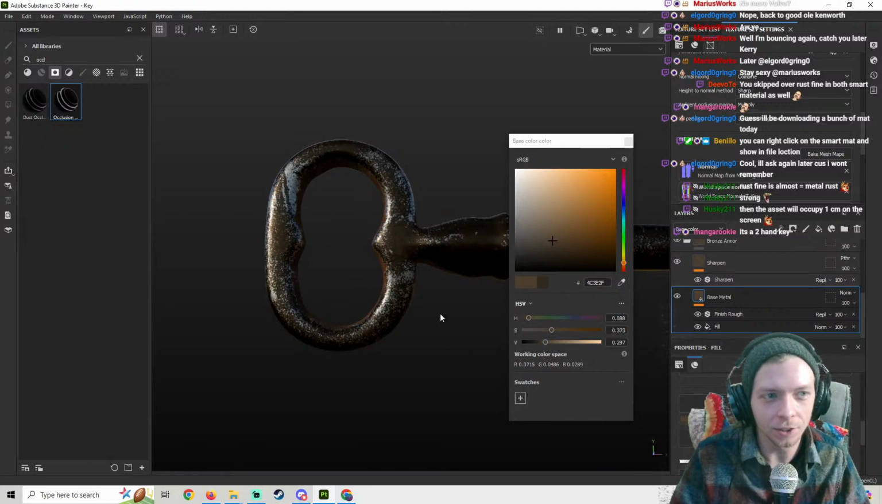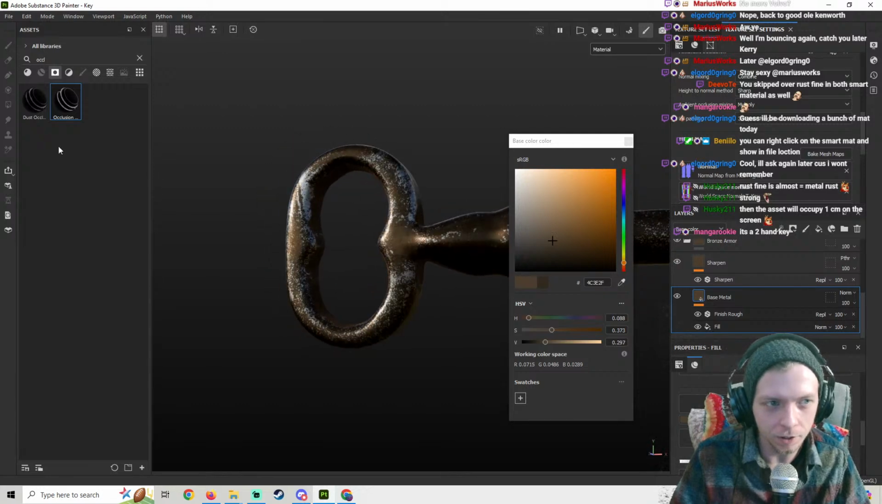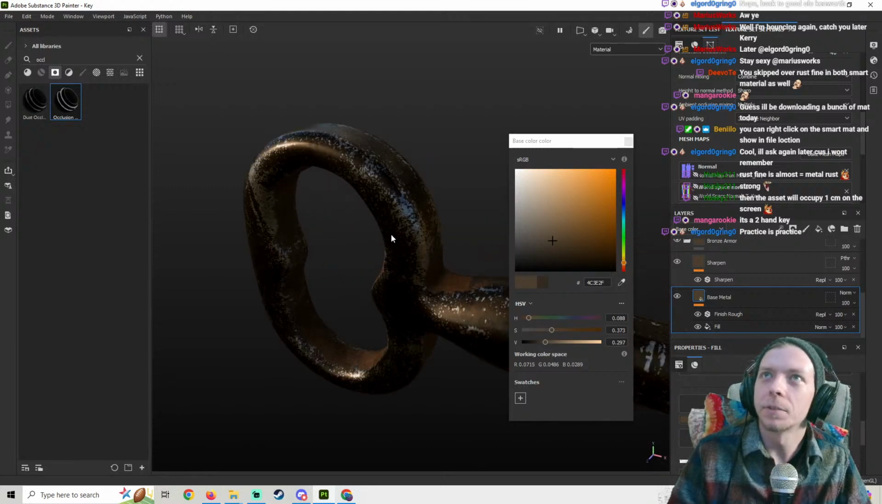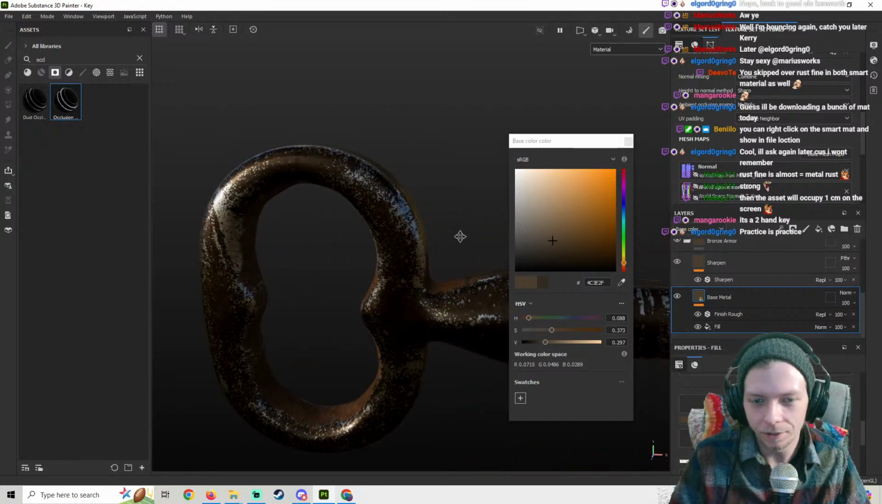Yeah, I definitely just learned some new things about Substance. Like I hadn't messed with the smart mask at all yet. Practice is practice, it is indeed.